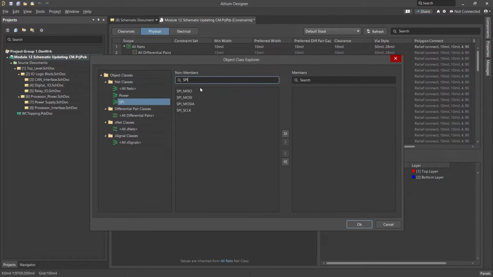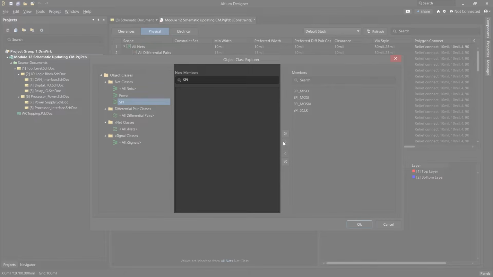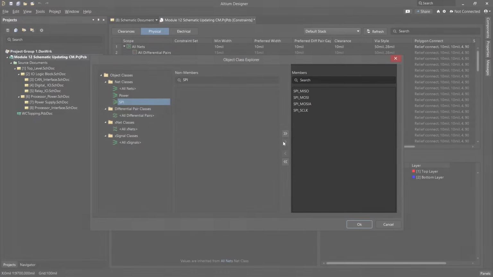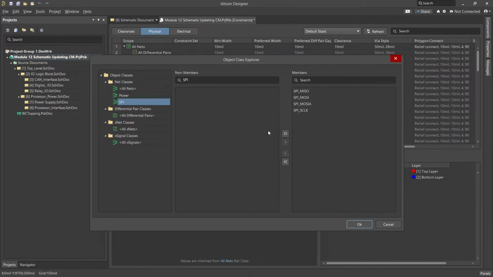Now we can select SPI MISO at the top and then shift-click SPI SCLK at the bottom to select all of the SPI nets. Click on the single arrow in the middle pointing to the right to add these nets as members to the SPI net class we've just created. Notice that these nets were moved from the Non-Members column on the left to the Members column on the right. Also notice that the Non-Members list on the left is now empty.